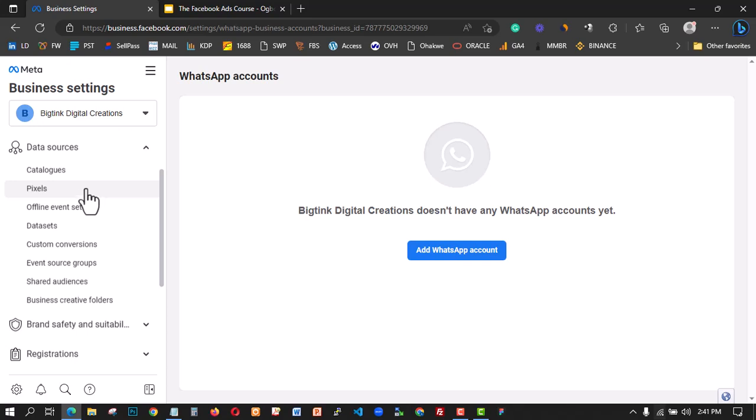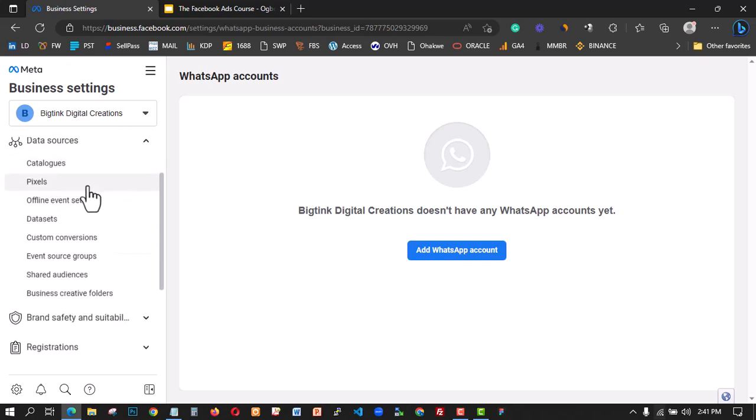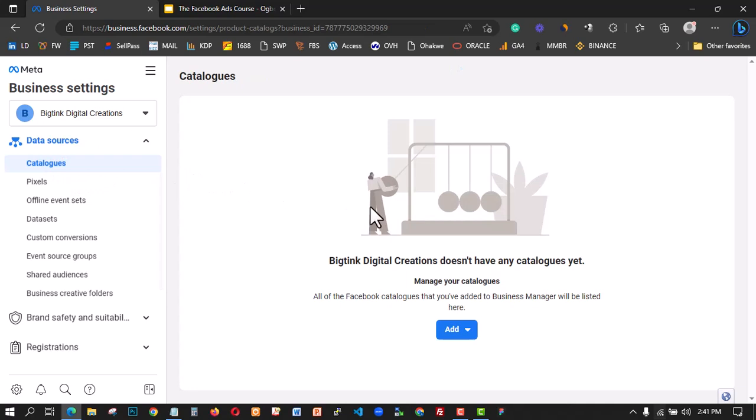So we come to catalog. The first thing is catalog. Click on catalog here, and all of the Facebook catalogs that you have added to your business manager will be listed here. Now, a catalog is a list of your products on your website or on your page. I'm going to show you all these things when they come up. So this is going to be a full course on Facebook ads accounts.